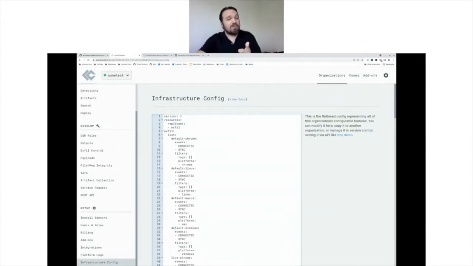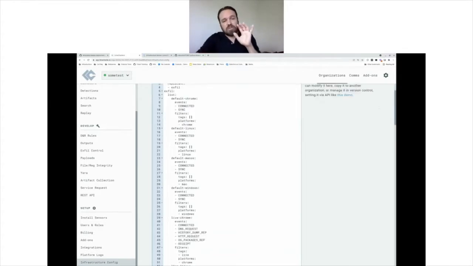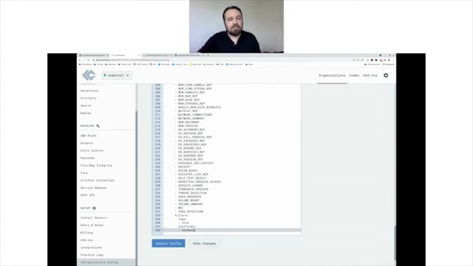Remember, this is additive, right? So I'm not going to destroy D&R rules that may be in place or anything like that. I'm just going to set this specific setup. So I'll just hit update config. What's going on in the background is that we're asking the infrastructure as code service to go and start applying this. Very, very similar to if you had used the CLI in the past.